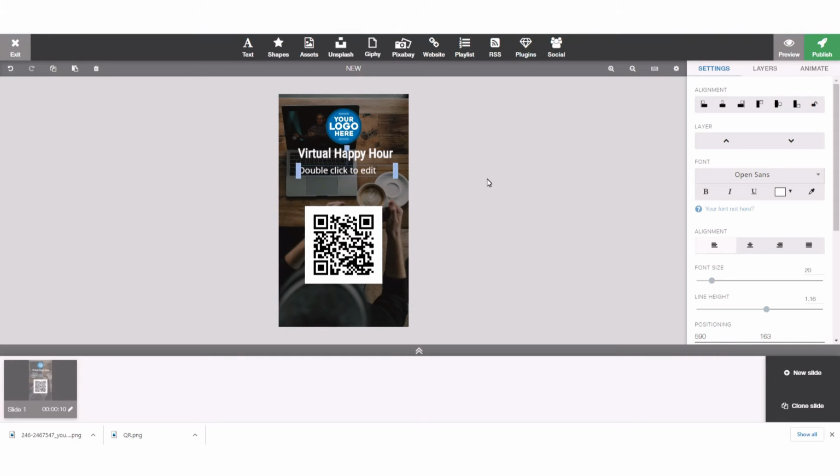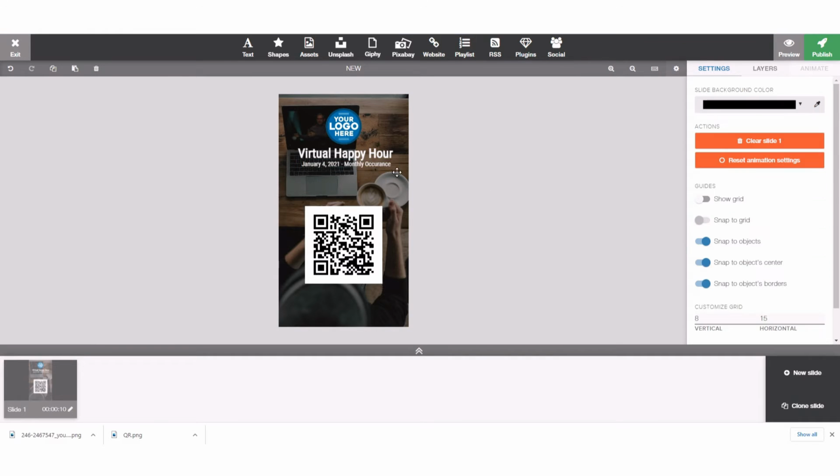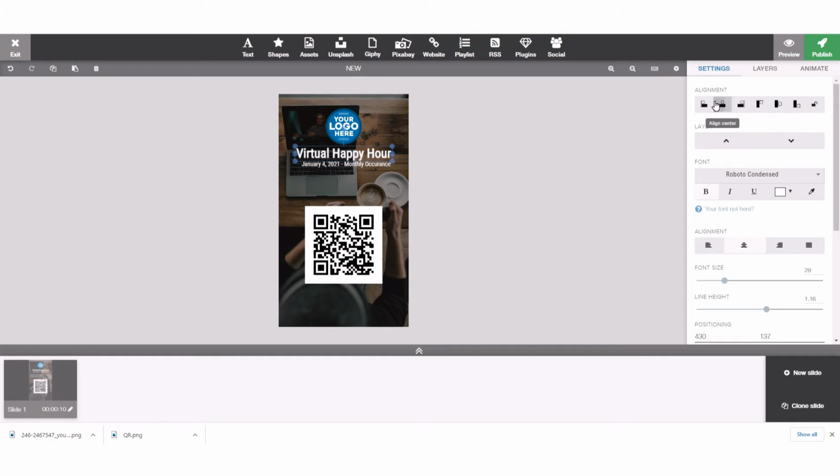You're gonna click the text tool again and add the date and any more information that you possibly could want. This is a very versatile tool in that you can use any kind of text alignment or line height, drop shadows, spacing, as you see here.